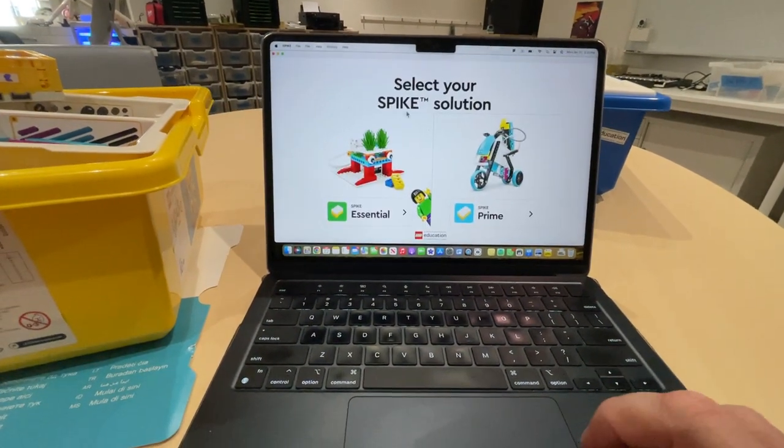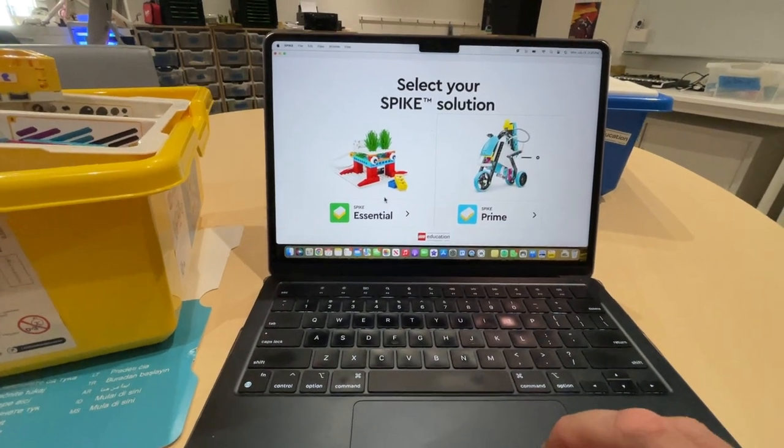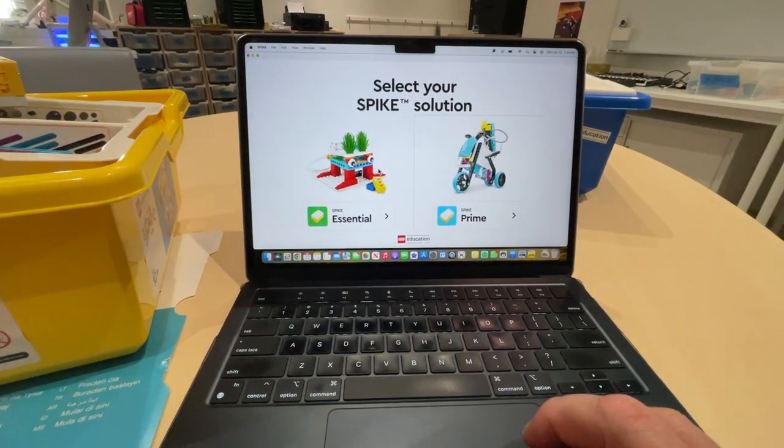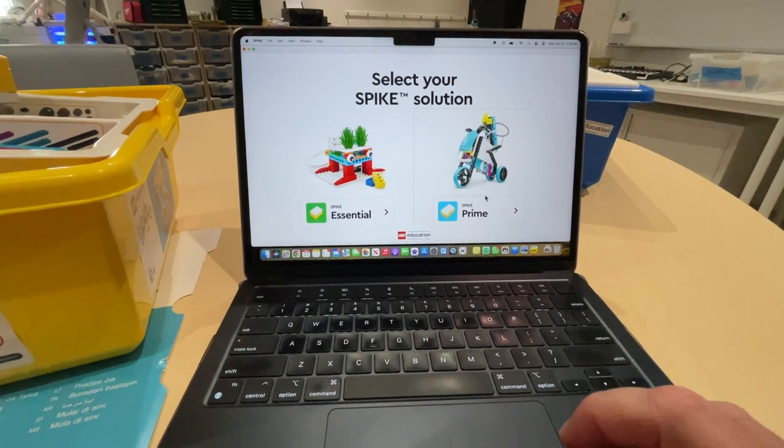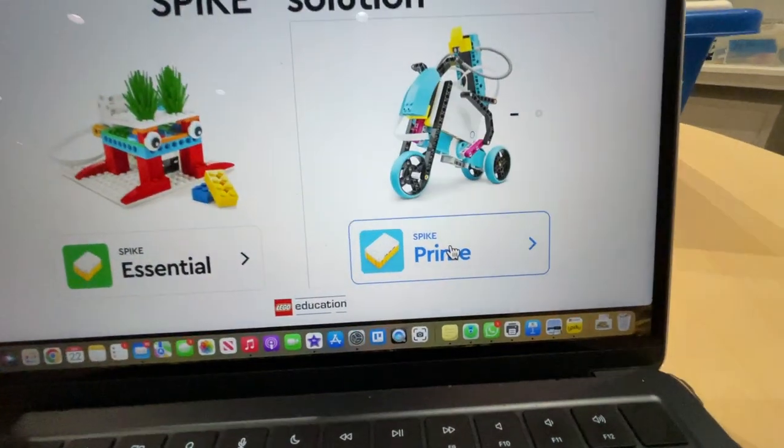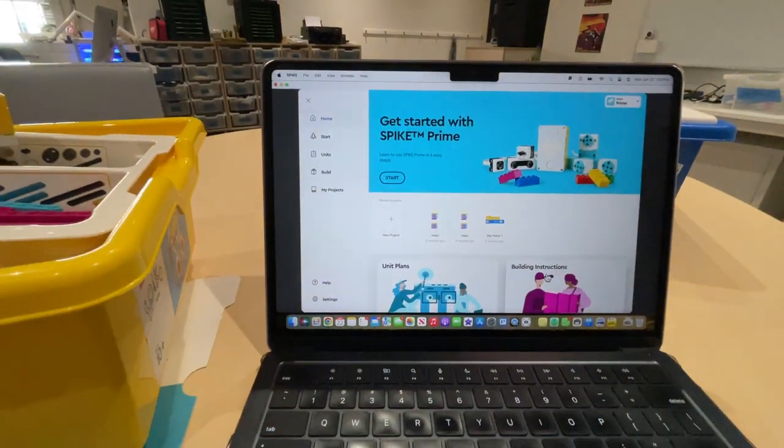Here it is. It loads up. And of course, we're not using Spike Essential. That's for the younger students. We are using middle school and high school Spike Prime. So I select that one. And then I get started here.